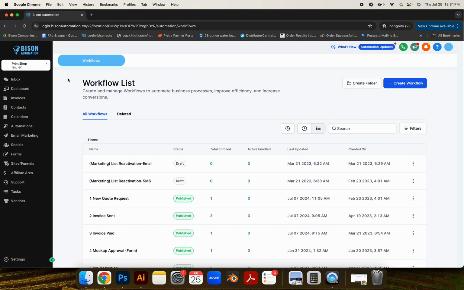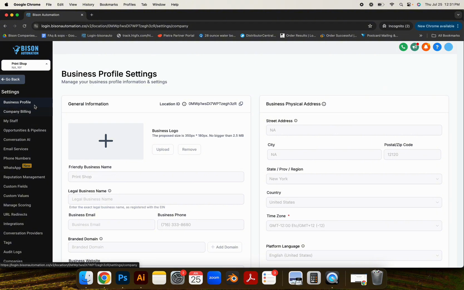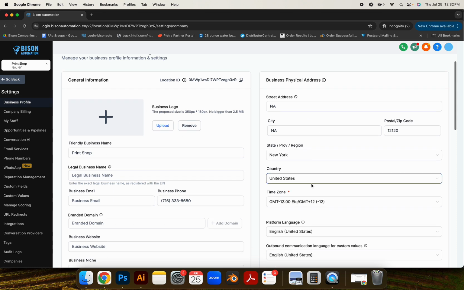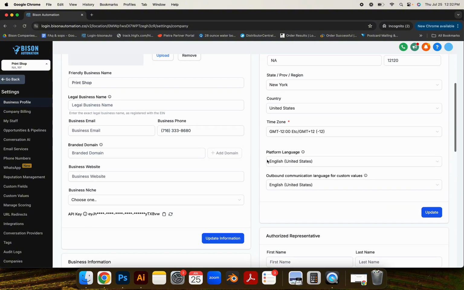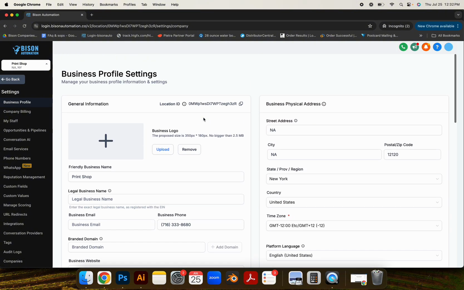So, first things first, we're going to come over here to settings at the bottom, and at the very top you're going to click business profile. Okay, and you're going to fill out your business information, address, all this kind of good stuff. Fill this out the best you can. This is going to help when we get to the phone number step with verification.